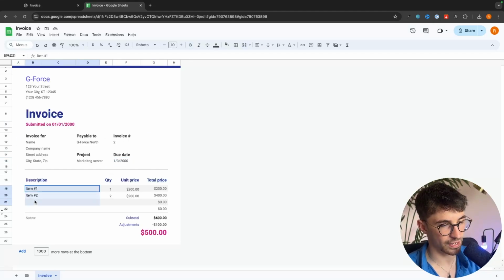And then down here, we have the description, and this is where we can add in the services. So we could go for item 1 and type in marketing services right here. For item 2, maybe we did some consulting for this client. We could type that in.